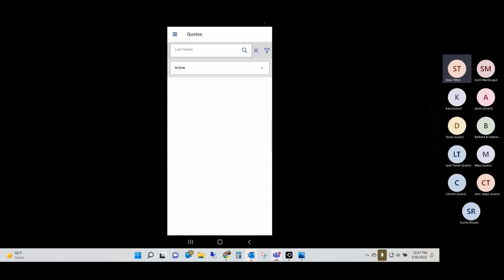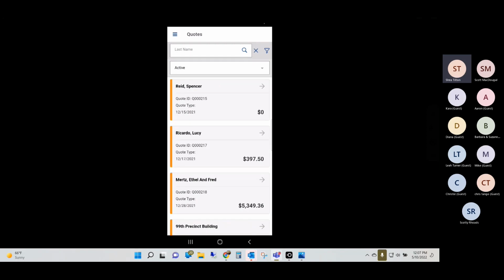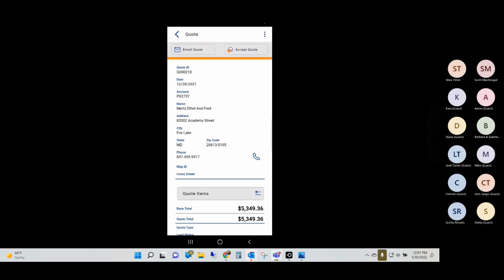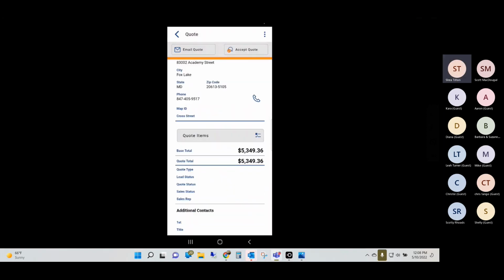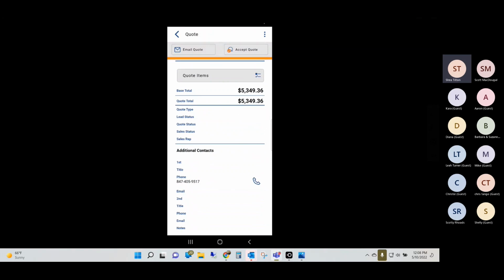Below that, I am able to view my quotes. So any quotes in the system, whether they are a template or they are one that is in the process or being built, I can see all of them here. And I can also go into them. So if I go ahead and look at Fred and Ethel Mertz, I can see things like email the quote, accept the quote, turn it into a service ticket. The kebab on the right, I can look at quote items or get a signature for the quote. And then down here, I can also see any key information for contacts and the status that this quote is at.